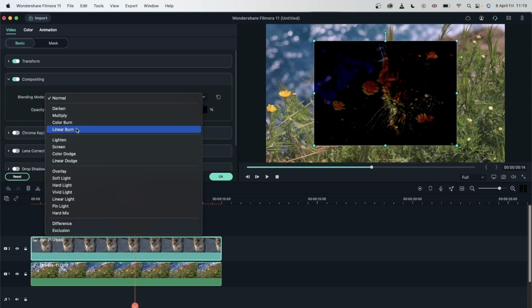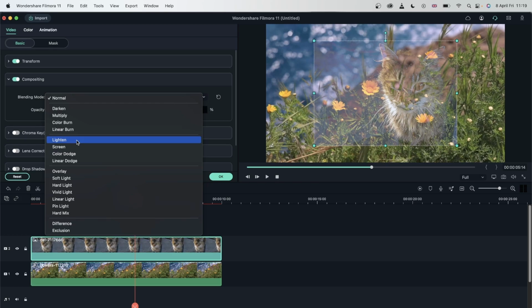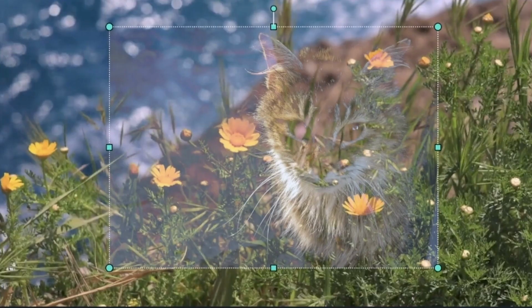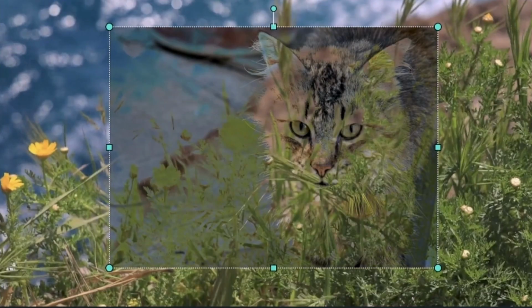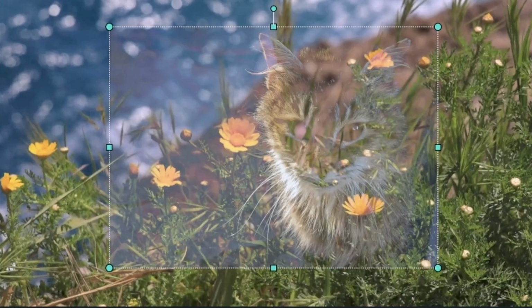Let's take a look at the opposite of the dark category, which is the light category. The first one is lighten. Lighten keeps the lighter colors, so it's the opposite of darken. You can see this was darken, it kept the dark colors, but this is lighten, it keeps the light colors.